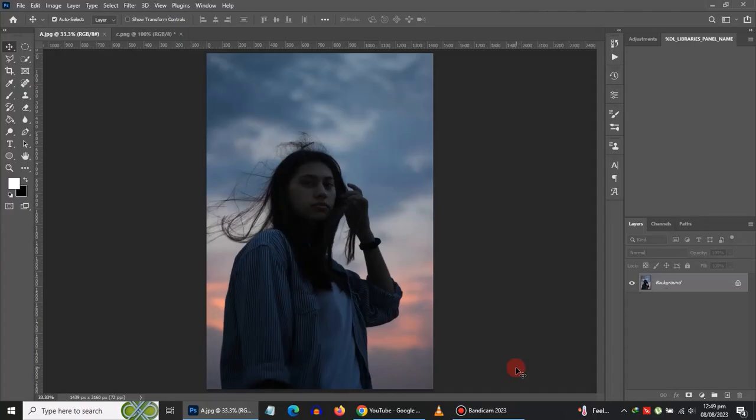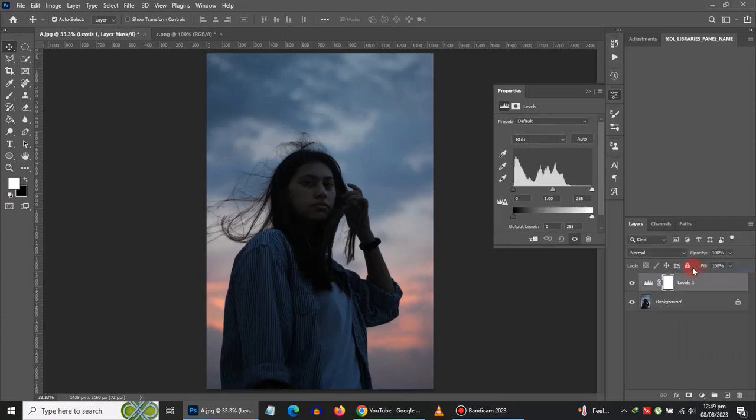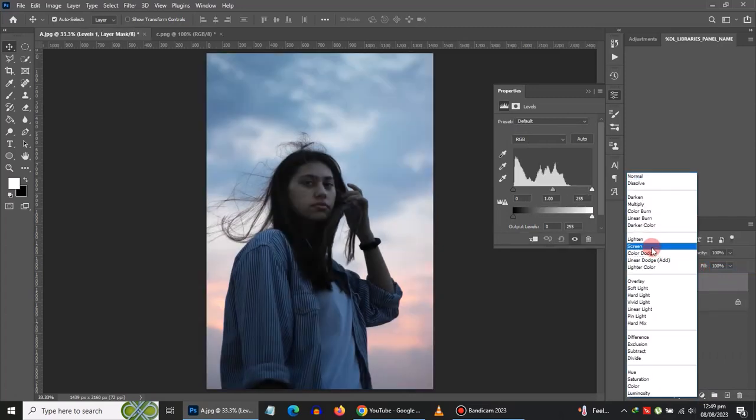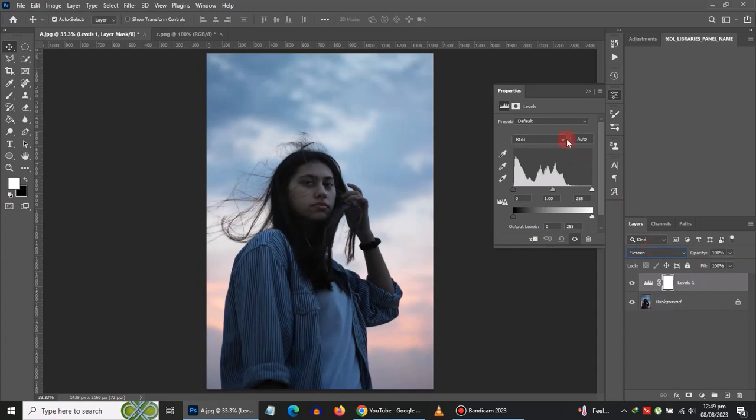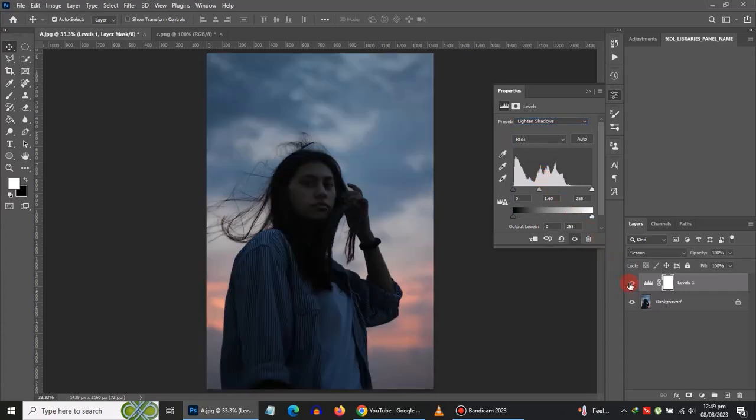So friends, here is an example underexposed image. For this you just have to create a new level adjustment layer. Change the blending mode from normal to screen, also change preset from default to lighten shadows. And it's done. You can see a large difference before and after applying this setting.